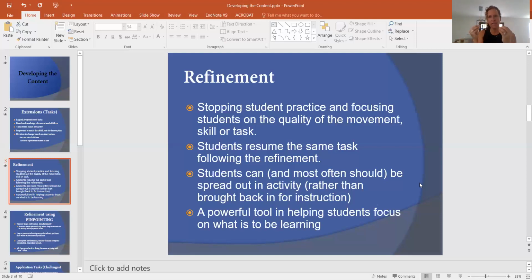You are refining for the quality of the movement. Freeze everybody right where they are, refocus them and refine for the quality, and then say go. And they go out and do the same exact activity. So you're stopping them, focusing on the quality of the movement, and they resume the same task. That's what a refinement is.